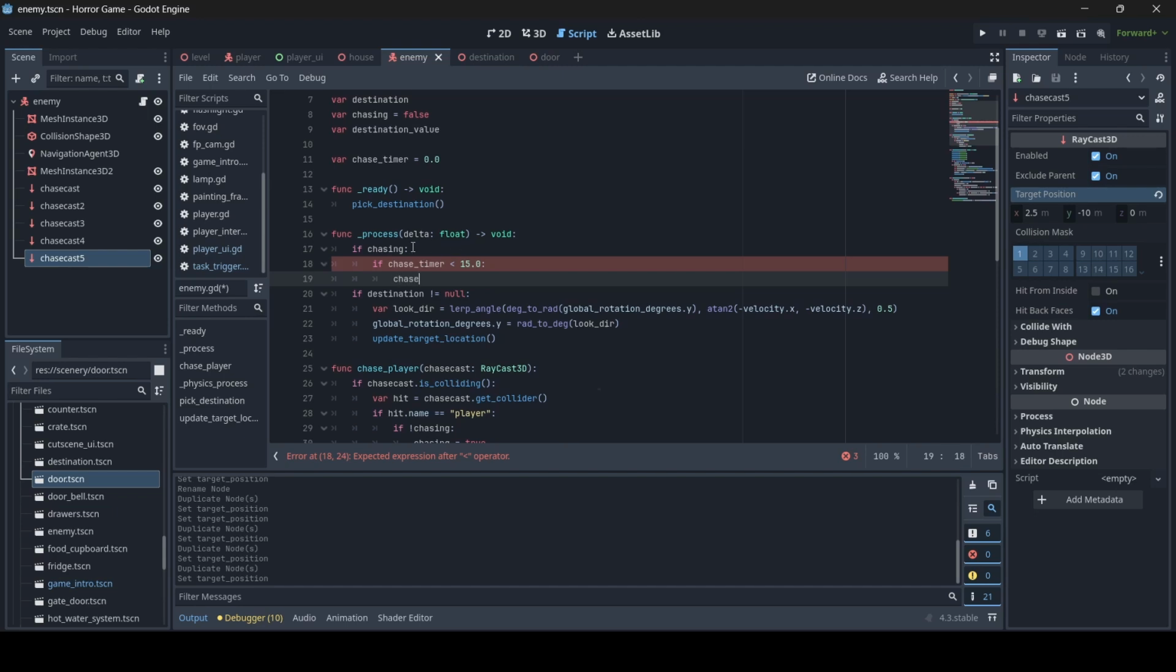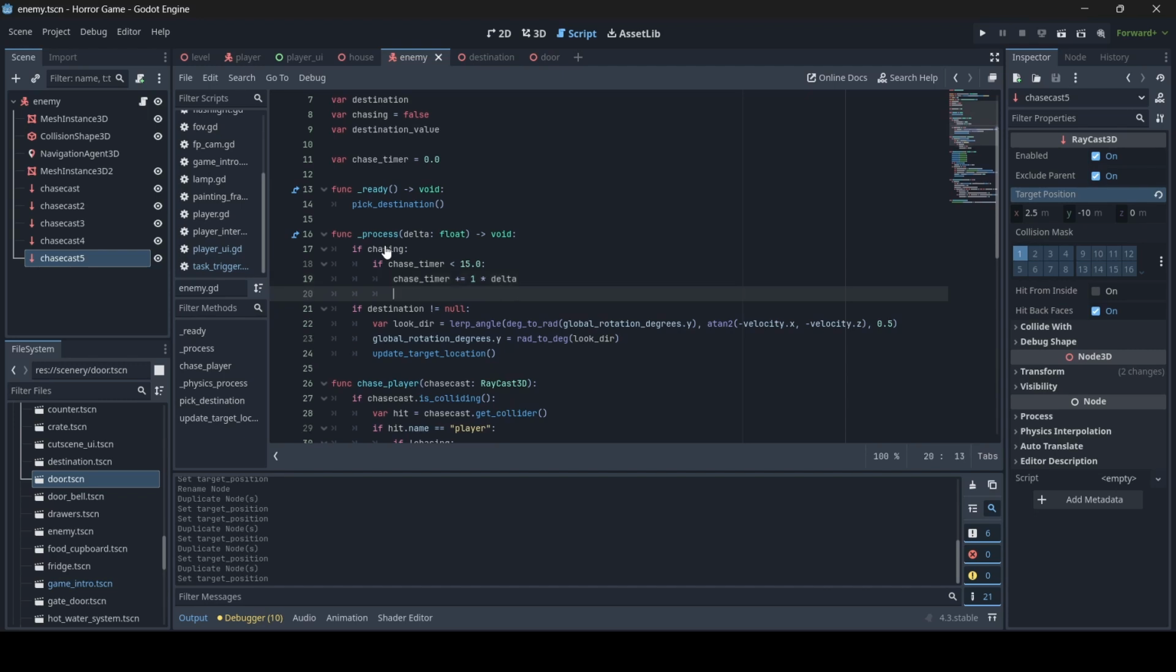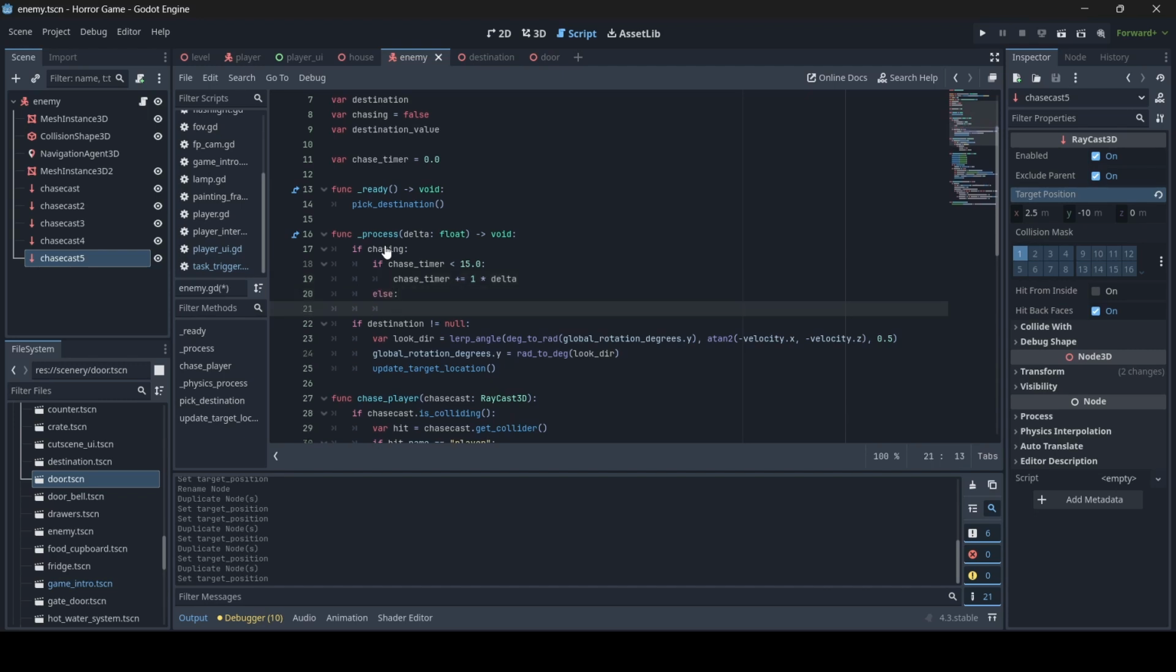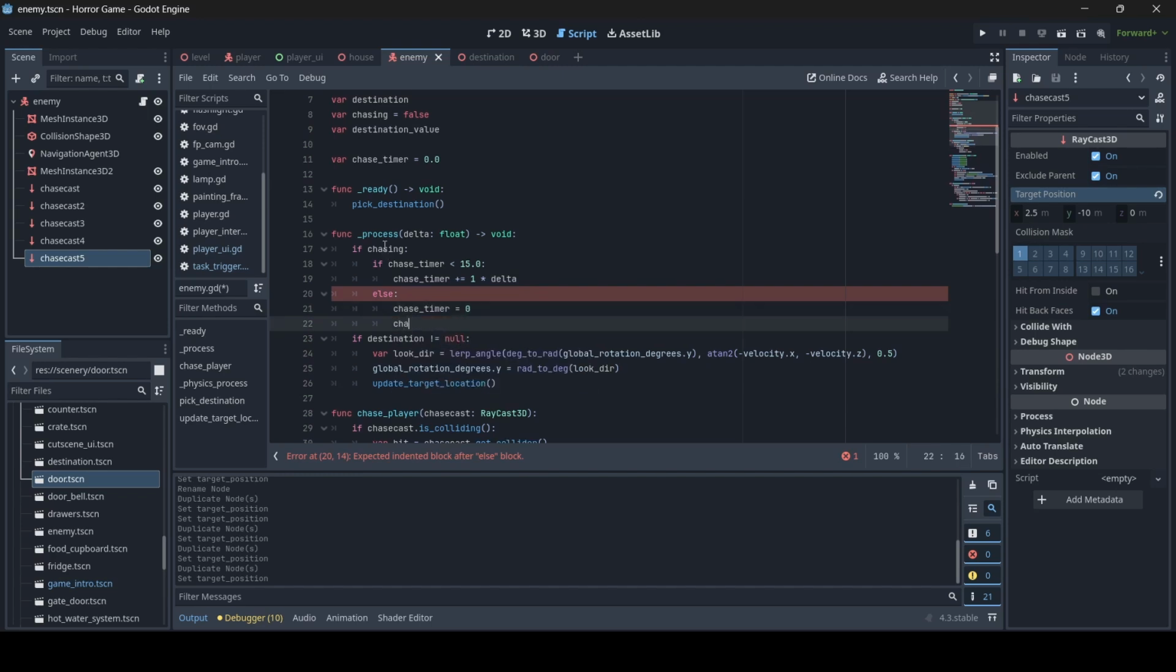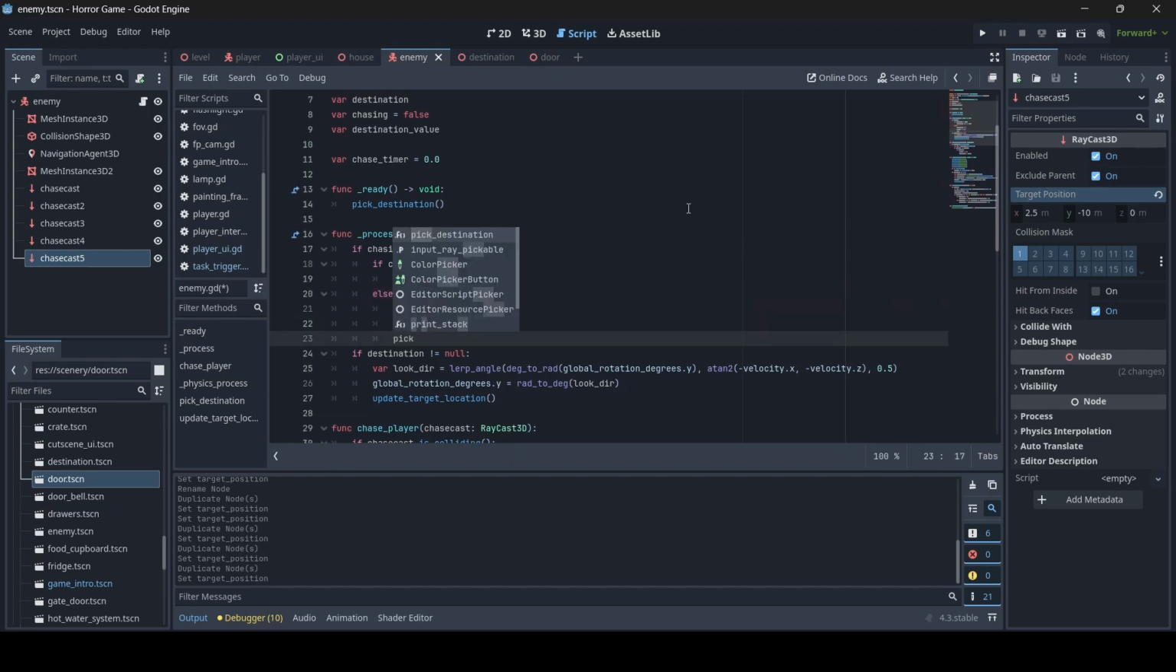So then what will happen is if chase timer is less than 15 seconds, we'll be adding 1 times delta onto the timer, which means that this will basically just be a real-time timer. Otherwise, if chase timer isn't less than 15 seconds, so else, chase timer will equal 0 again, and chasing will equal false. So then the AI is no longer chasing the player, and we can actually pick a new destination for the AI.